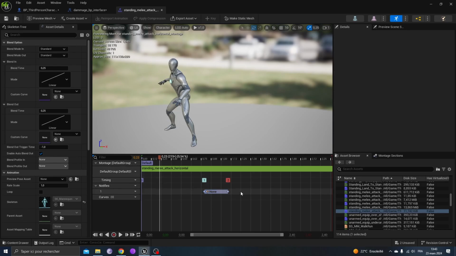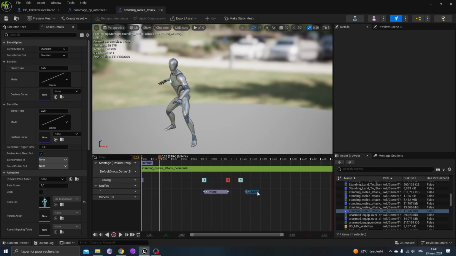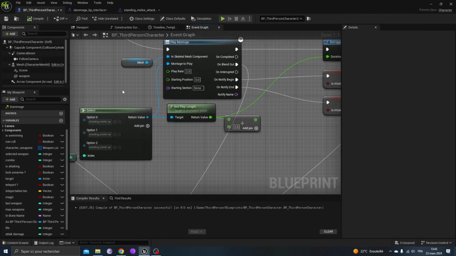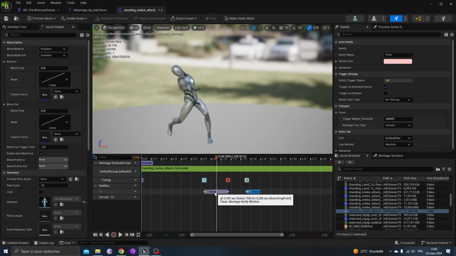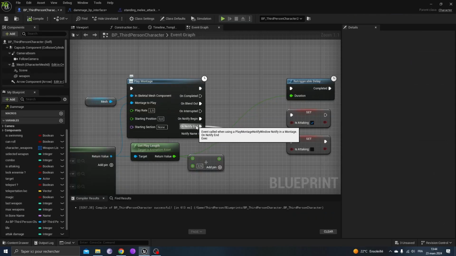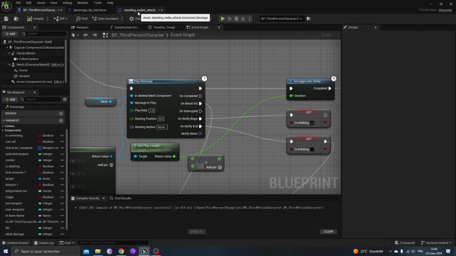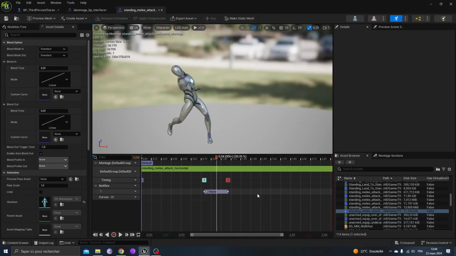Usually we use this one, the montage notify, but it has only one output, so it will trigger only the on notify begin. But the one that we created today will allow us to have the on notify end, okay? And we need it for the rest of our configuration.